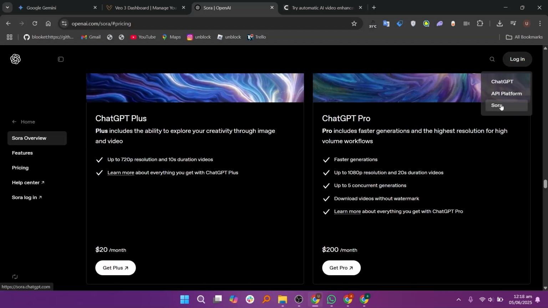ChatGPT Plus lets you explore your creativity through image and video generation. It offers up to 720p resolution and 10-second videos for $20 per month. ChatGPT Pro offers faster generations and the highest resolution, ideal for high-volume workflows. It includes up to 1080p resolution, 20-second videos, 5 concurrent generations, and watermark-free downloads for $200 per month.